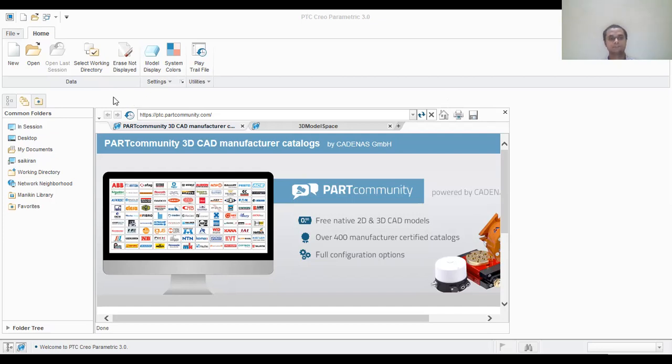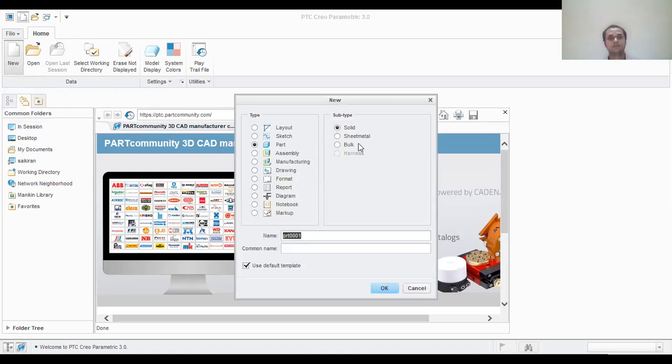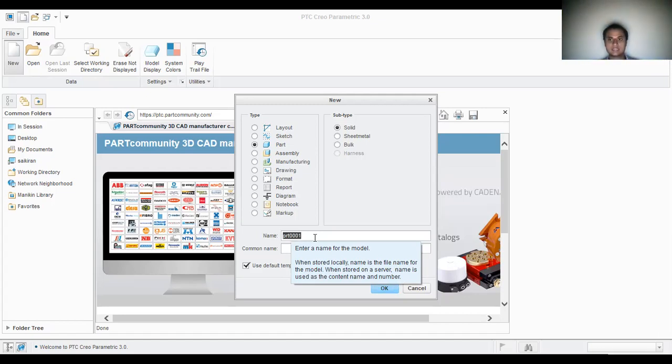After opening this, click on New. After clicking on New, it takes some time. You are generating a part file. This is a part file, not an assembly. Select Part, Solid, and you have to rename the part. I will give the name as 3D steps.